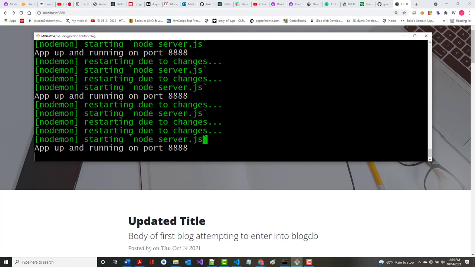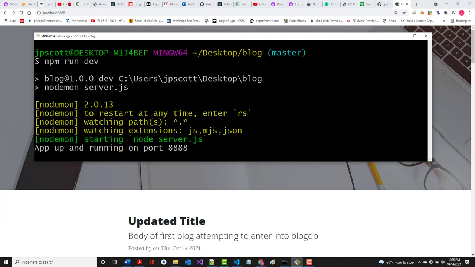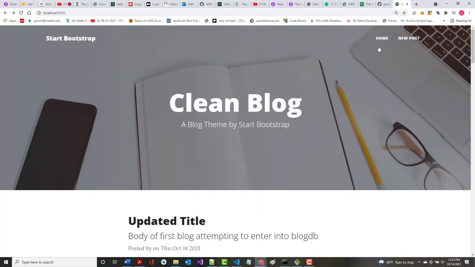In fact, I'm going to do this. I'm just going to start it up again. That way, if for some reason I have a problem, I'll be able to, this is just today's stuff. I left it up yesterday. All right, so that's working.